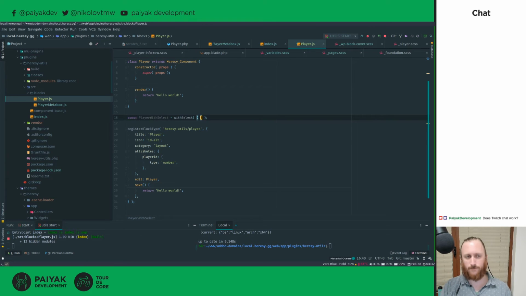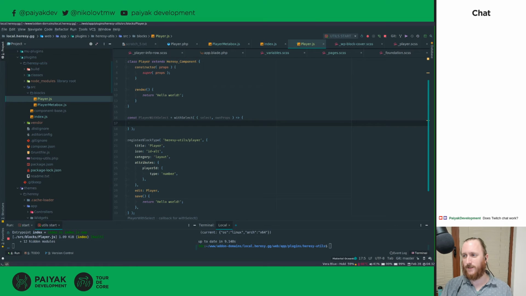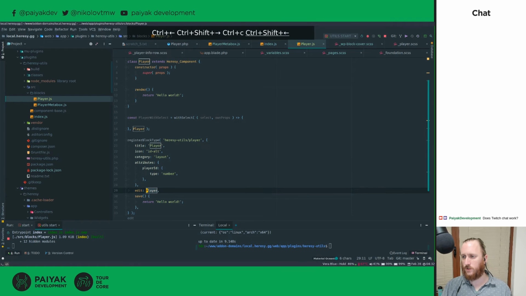Oh my god. I really don't like this syntax, man. Oh, never mind. Okay, player. And so now we'll change this player reference to player with select.